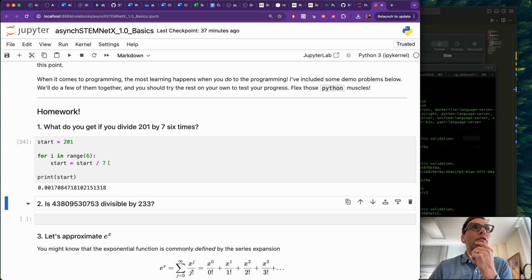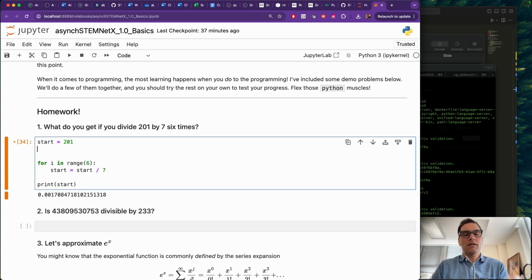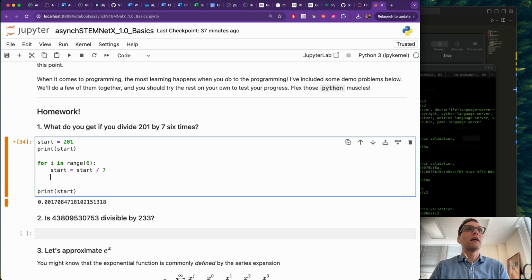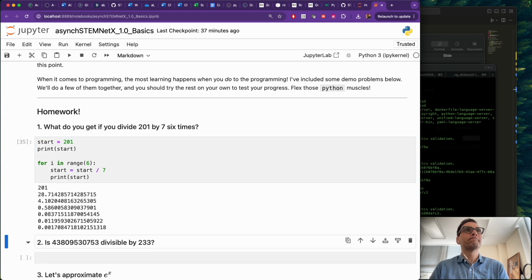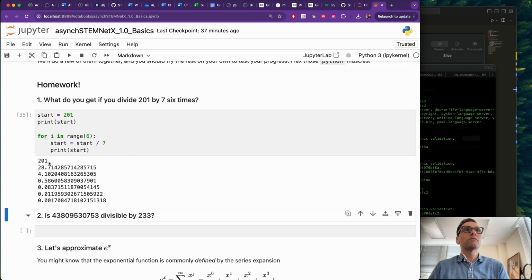I can also, let's do this. I'll print out start at the beginning of this process. And then every time we step through this loop, I will print out start again, and we'll get some more information just to see how this happens. And we probably then don't need this at the end. Great. So we start with 201, divide by 7 once, we get 28.7, divide by 7 again, we get 4.1, and so on and so forth, all the way down to our final value.